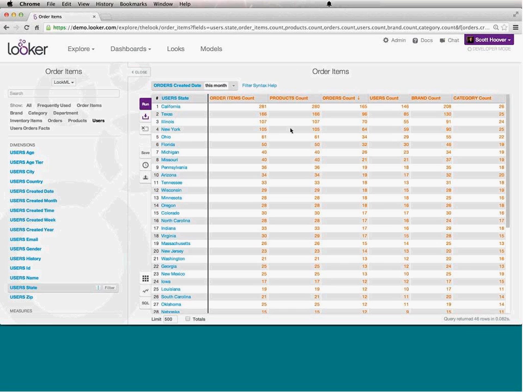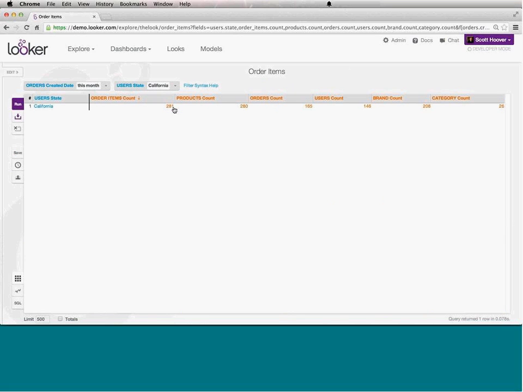We see California. So I want to isolate California and maybe build a report around this. I click on California, and it'll throw that value up into a filter for me, such that any subsequent query that I run within Looker will be limited to orders created this month, provided that the user who placed that order was in California, until I alter this filter at the top. Go ahead and remove the state because we're always talking about California.